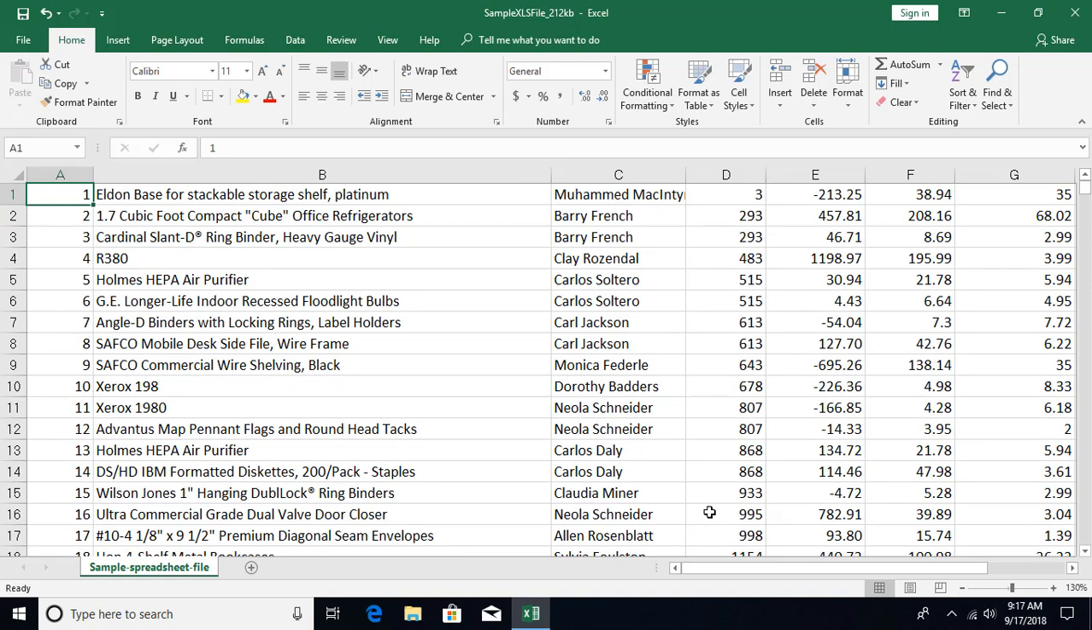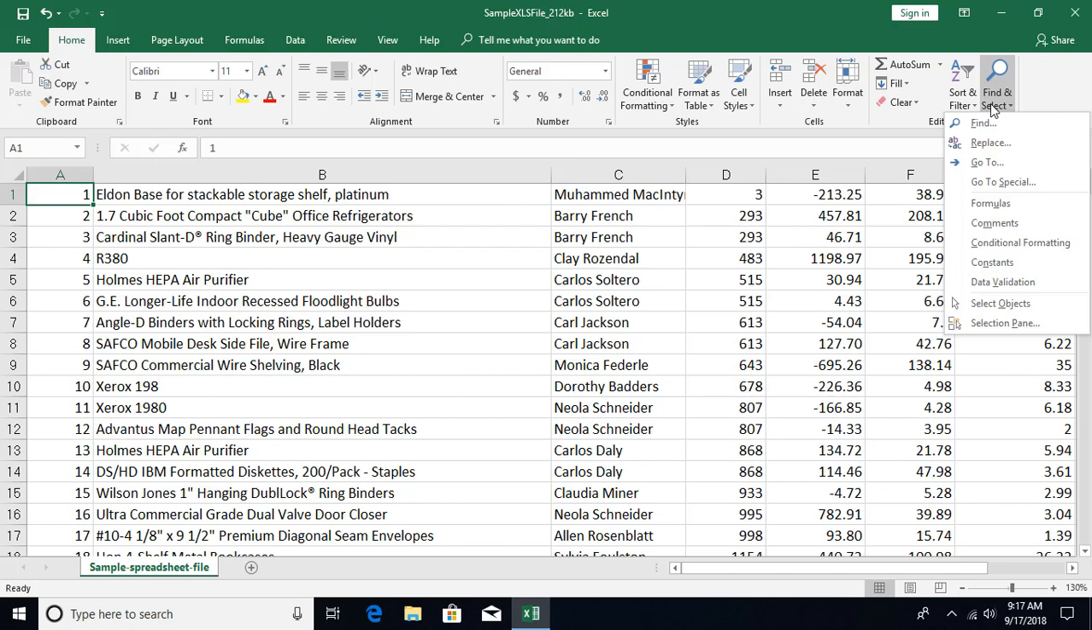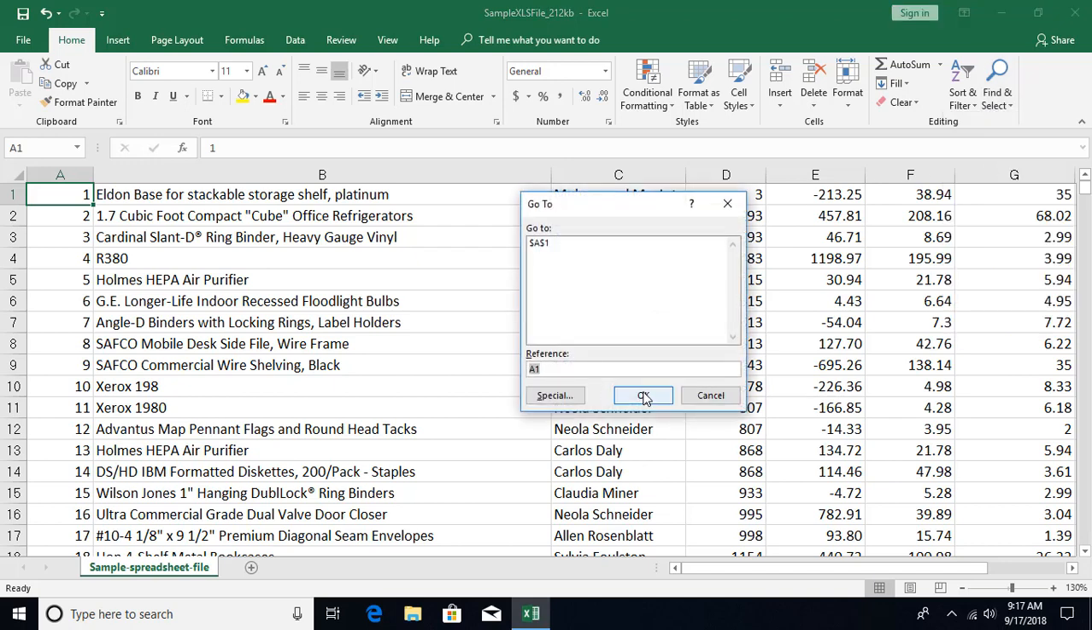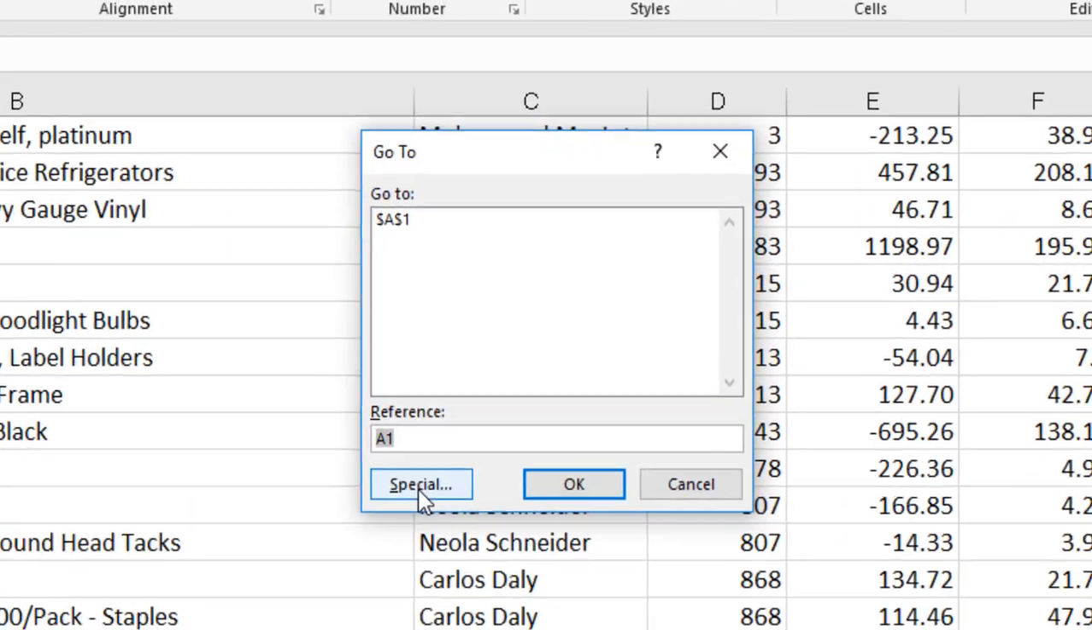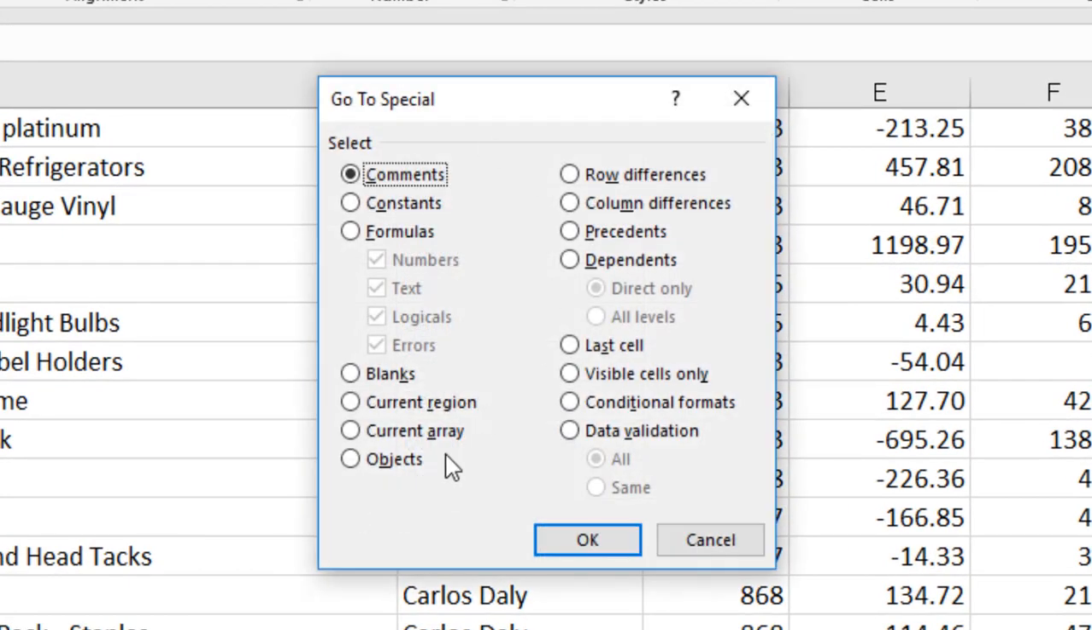What else we can do? You're going to see over here we also have Go To Special. You can click on the Find dialog box and click on Go To Special, or if you are in the Go To dialog box, you press Alt S, or you press this button, and then it takes you to the Go To Special dialog box. Here we have a bunch of options, and I'm going to talk about these different options. Comments, as the name suggests, will select all the cells that contain comments.